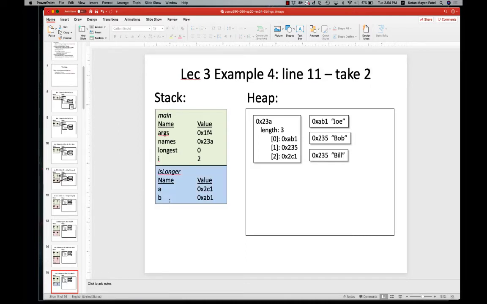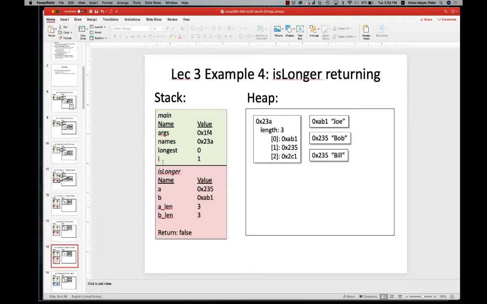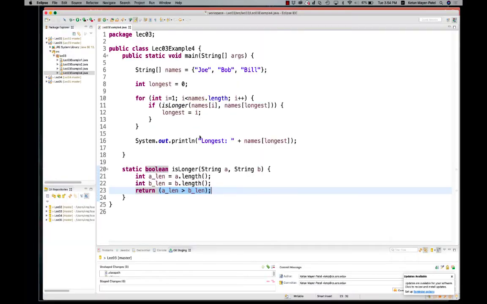Now we throw away this call frame and go back to main, back to where we came from, which is right here. And so now that expression is false, so we don't update longest, we just skip over that, and then we come back to the for loop. i, which is in our call frame, gets incremented from 1 to 2.